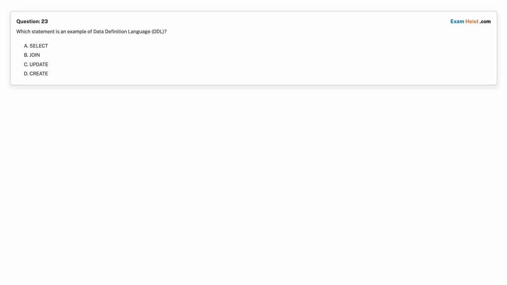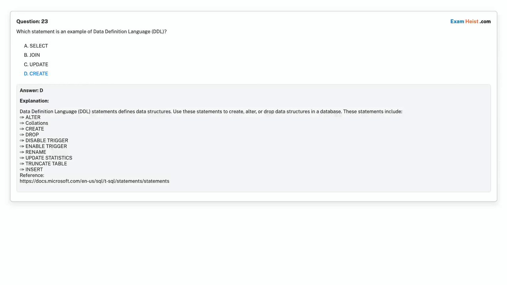Question 23. Which statement is an example of data definition language DDL? Option A, select. Option B, join. Option C, update. Option D, create. Choose the correct answer. Correct answer is option D, create.